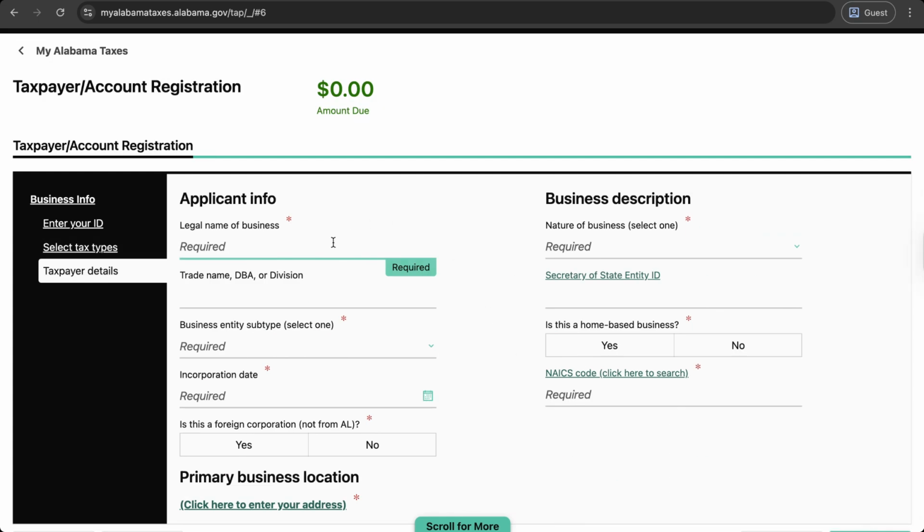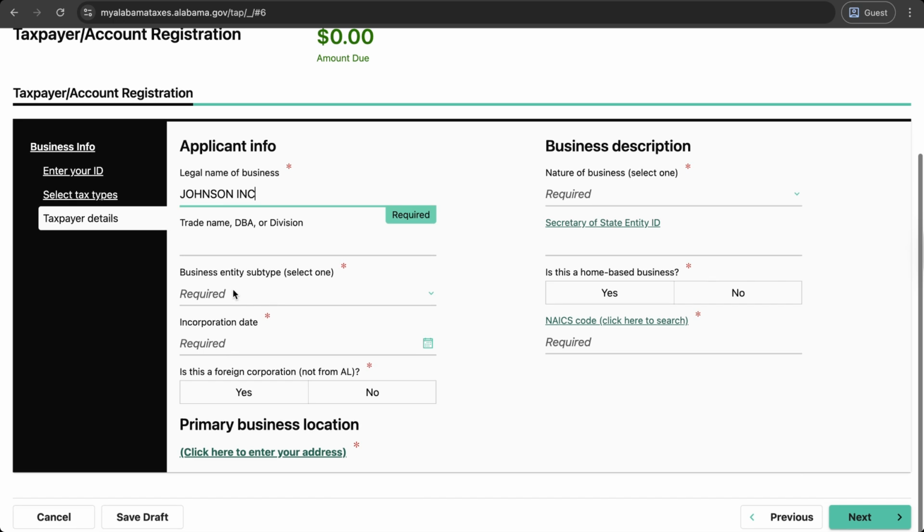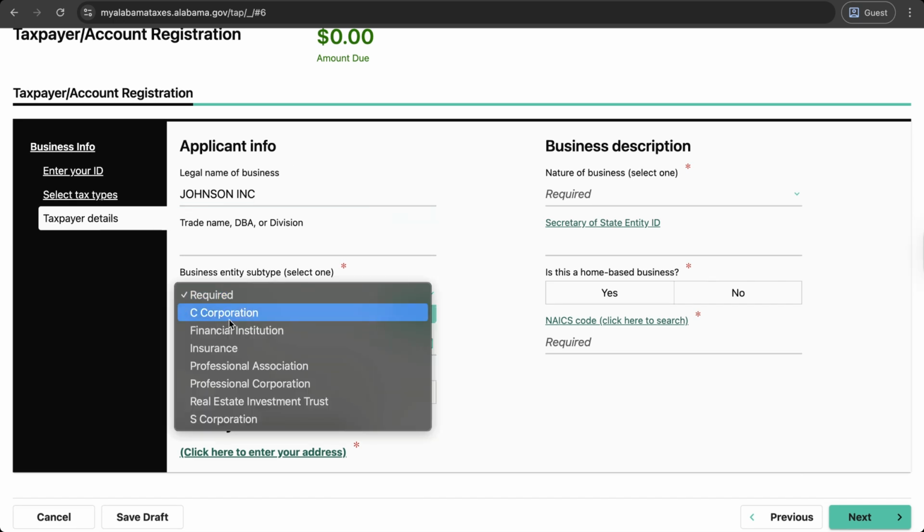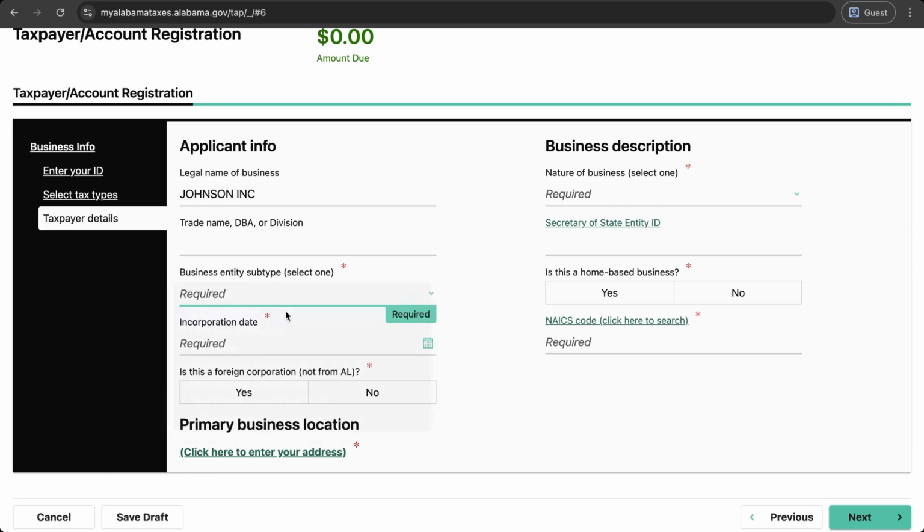Okay, this is where you're going to be filling in the legal name of the business. So let's go ahead and fill that in. And you will be selecting the subtype that your business entity is. So if it's a C Corp, a financial institution, an insurance company, a professional association, professional corporation, real estate investment trust, or S Corp. If you don't know this, you're going to be contacting the person in your business who knows this information, and make sure that you put this correctly. And then we go ahead and fill in the incorporation date.